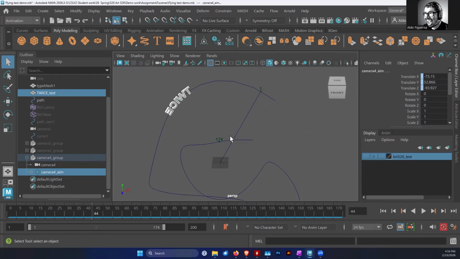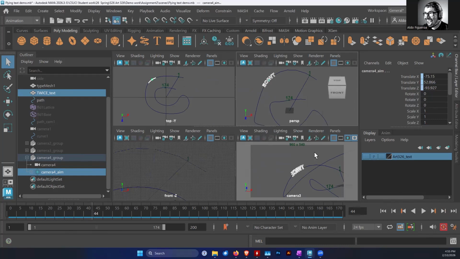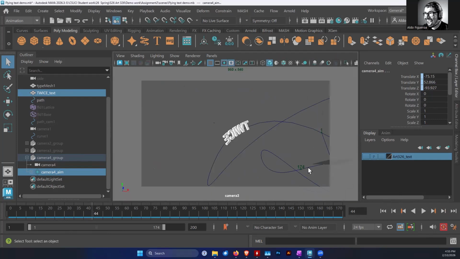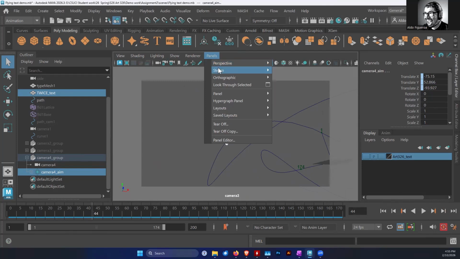I'm going to press the space bar to go to my 4 panels. Typically down here on the bottom right-hand corner is your side view. But within these little panels, let's zoom in here. I tap the space bar. We have a little file menu here. I'm going to go to panels, and typically it's an orthographic, your side view. However, I want to go to perspective. I'm going to tell it to select camera 4.